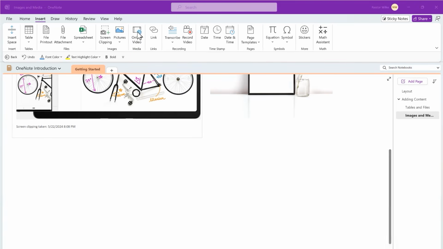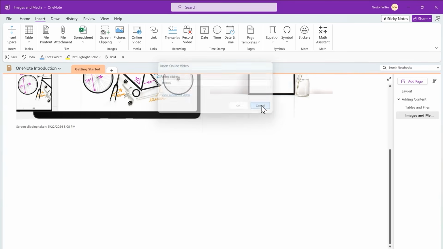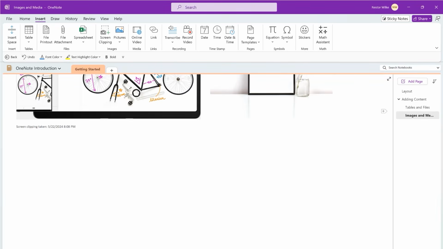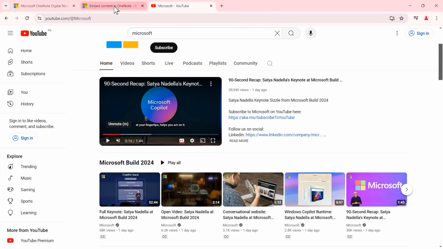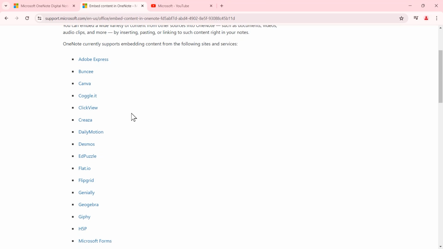So I'll click on online video, and it tells us that we have to put in the video address. The process is a little different from Word and PowerPoint. We have to actually paste the URL in here. And we have a little reminder here of the video sources that are supported. I'm going to open up my Chrome here. Now here is an article. If you click on that link, it brings you here and it shows the different sources from where we can embed video.